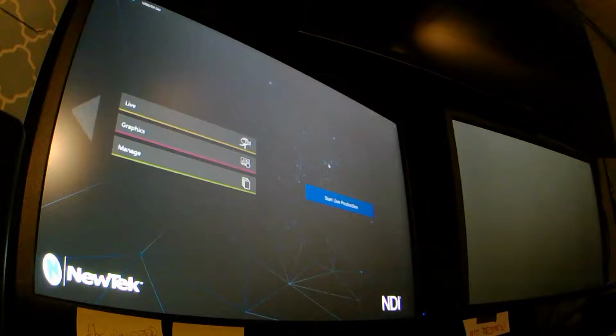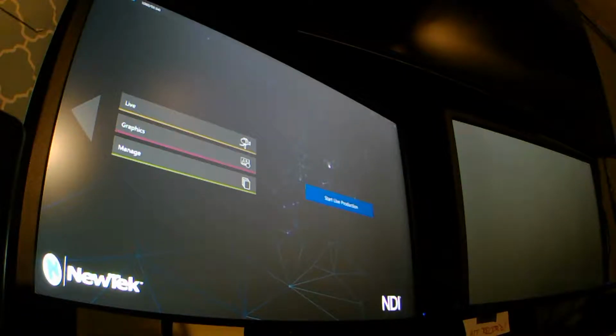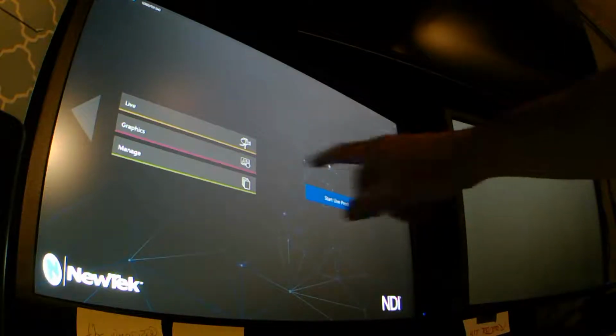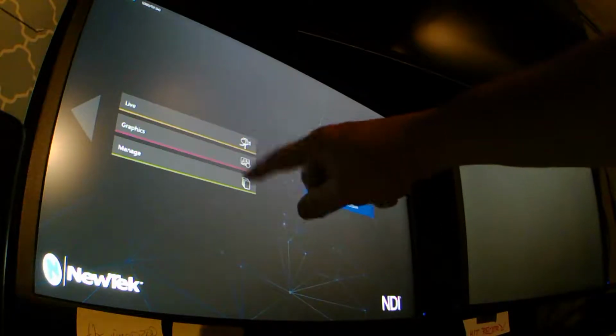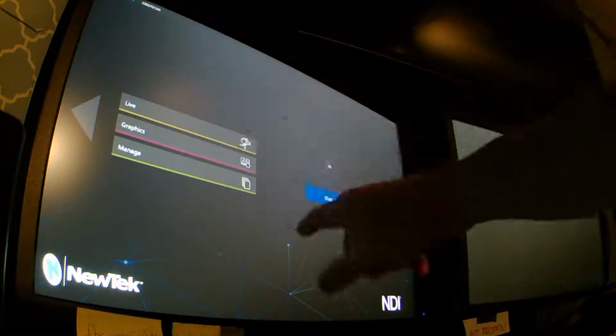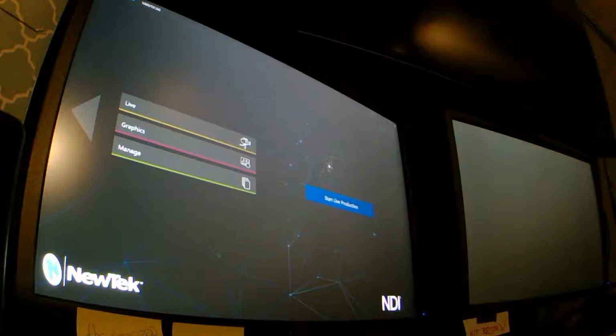Oh, and by the way, I bring my graphics in on a thumb drive, which I have installed on the front of the machine here. So it is installed. So when you get to this screen, you can either start live production, or I need to manage. So we go to manage.